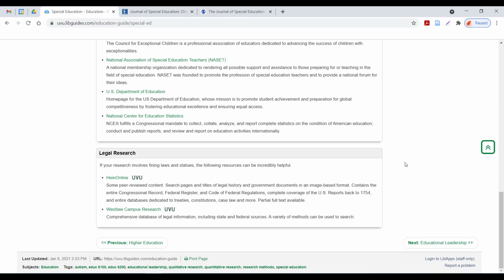So if your research does involve finding laws and statutes, as it will in this class, the following resources are going to be the ones that you need to find those laws and statutes in court cases as well. The first of these resources is called, I pronounce it Hein Online. It may be Hien Online. I have absolutely no idea. I've heard it said so many different ways. I'm just going to call it Hein Online because it rhymes. And this is a database that contains the Code of Federal Regulations, the Federal Register, the Congressional Record, which are all great government documents, as well as case law, treaties, and articles from law review journals.